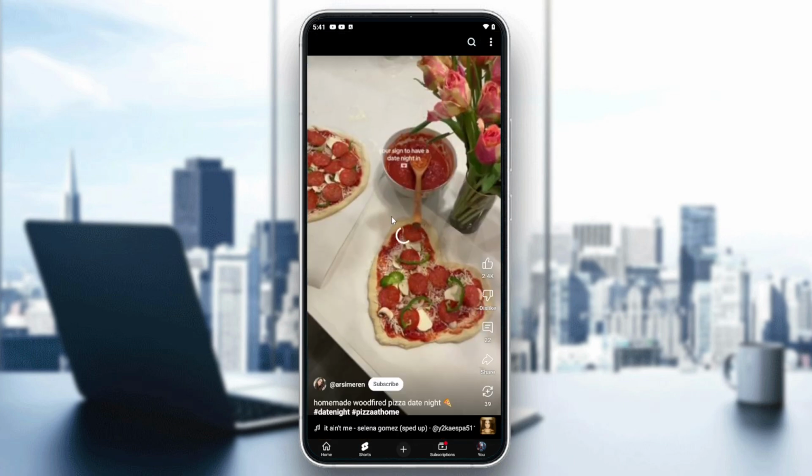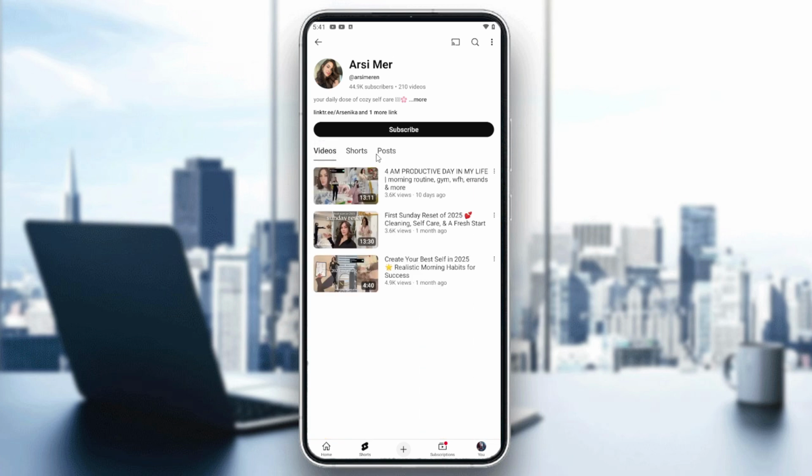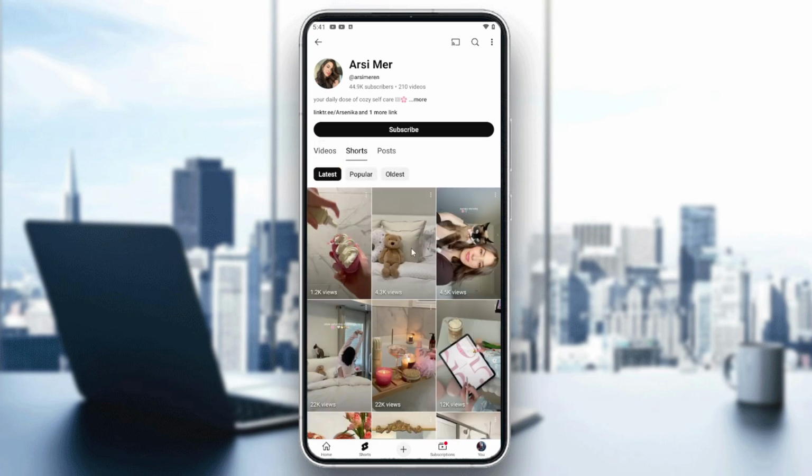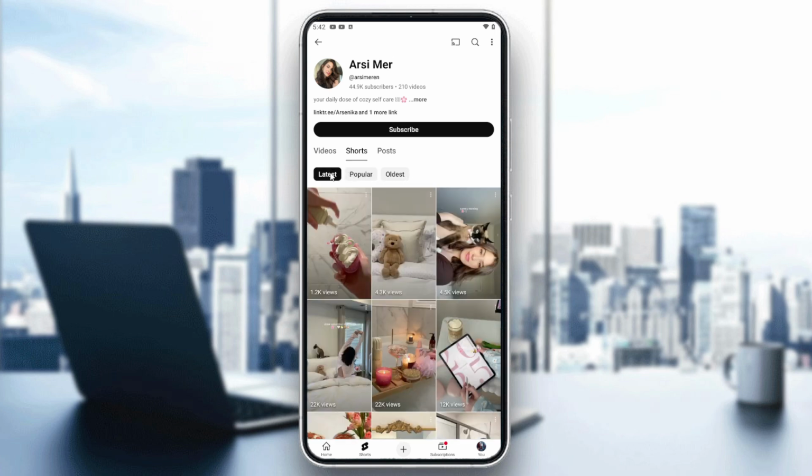But if you want shorts for a specific channel, you just need to go to that specific channel. For example, let's choose this channel here, and when we click on it, we will find videos, and basically here we will find shorts. And after that, you can also start filtering by popular, latest, oldest, etc.